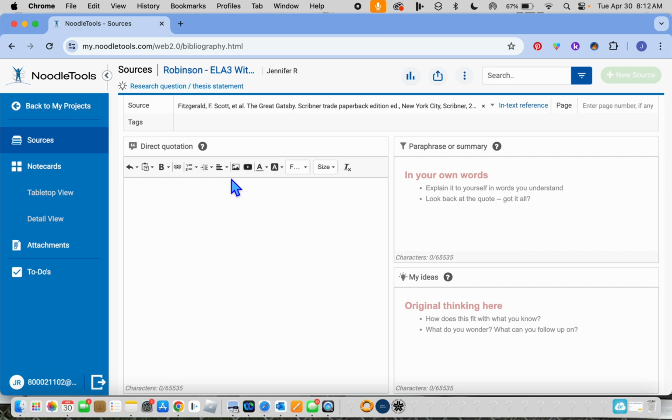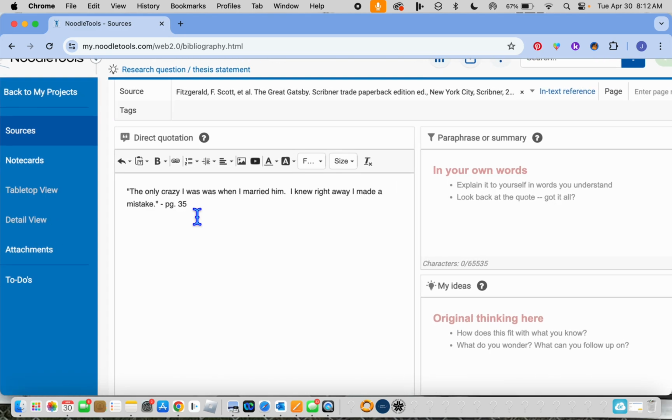So over here on the left, maybe there is a quote I liked on a page. Let me just find one here real quick. So I'm on page 35, and maybe the quote I am interested in is, "The only crazy I was when I married him. I knew right away I made a mistake." So maybe that's the quote I'm going to use. And I'm going to put the page number I found it on. It's page 35. So then if I need to refer back to it, I know where that is. So that's the quote I want to use, the direct quotation. So I'm going to type it in there and include the page number.